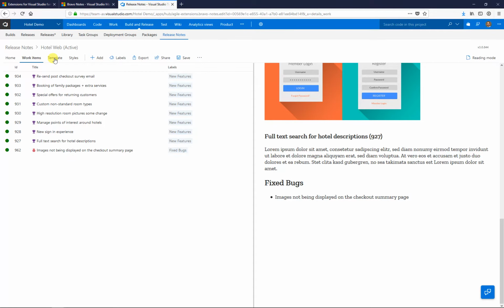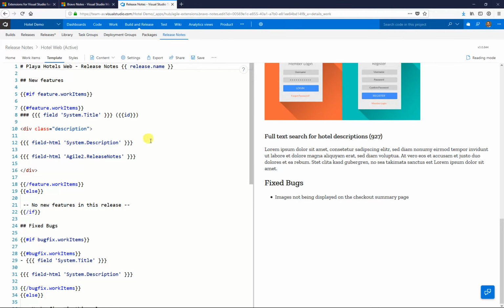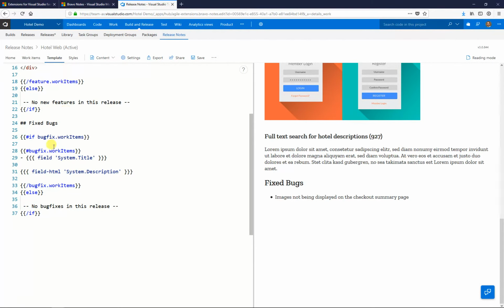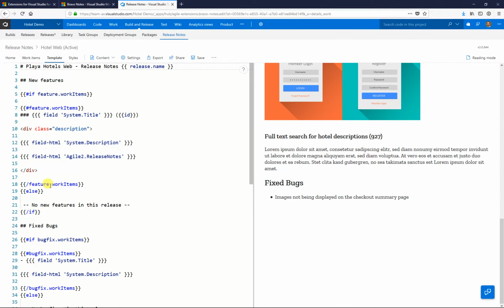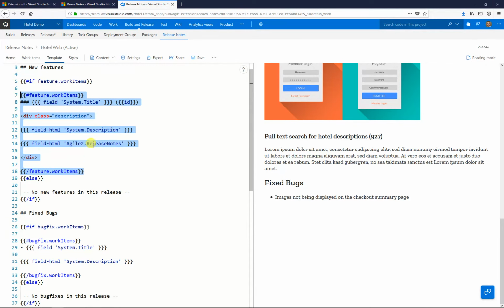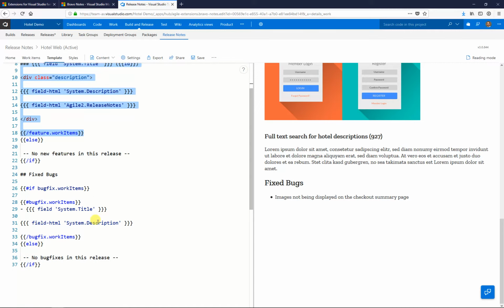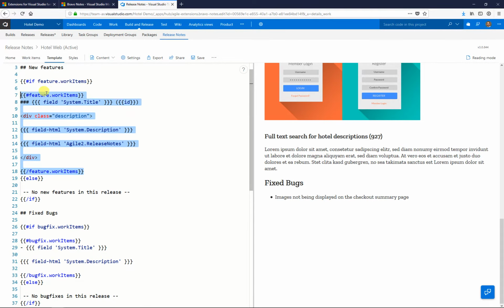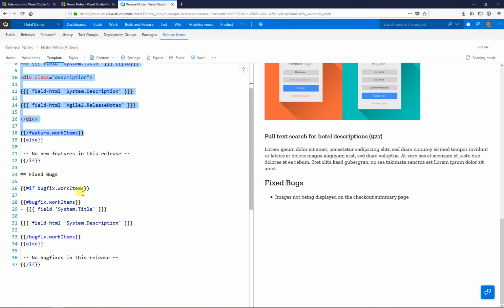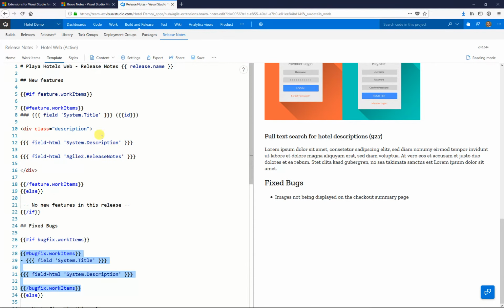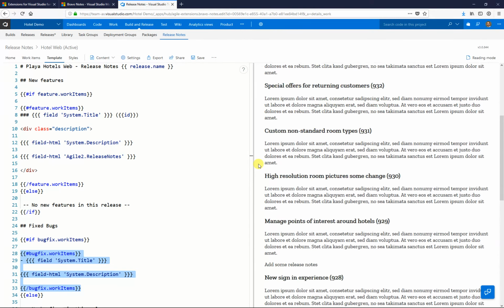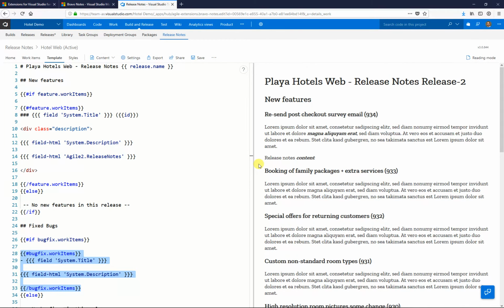So let's check out the template. Here you see that the template is comprised of a bunch of syntax. I'm not going into much detail today in this video, but you see that you have several blocks that you can use to list over certain types of work items. You have a new features block at the top and a bug fixes block at the bottom, and several fields are being used to populate the content on the right.